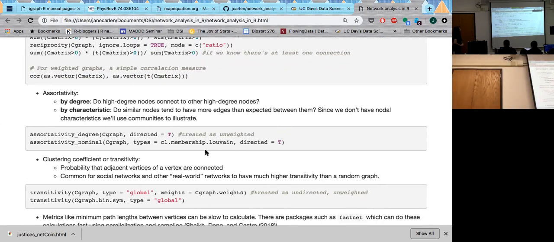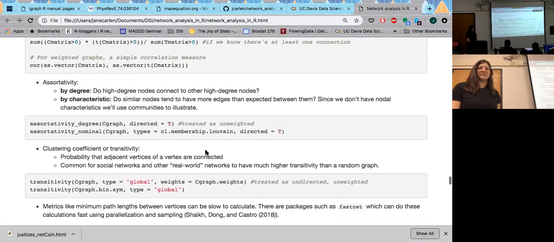But it's basically the same thing. By degree, that's basically: do high degree nodes connect to other high degree nodes, or by characteristic, right? So like in our Supreme Court justice example, do nodes of the same gender tend to connect to nodes of the same gender or not? So assortativity is just a measure of that.